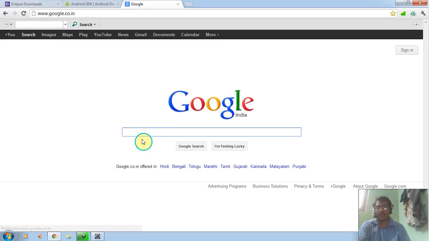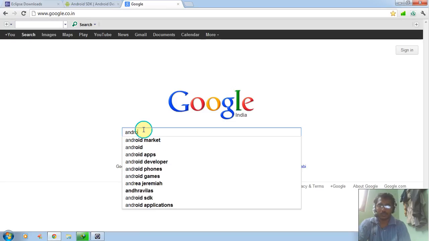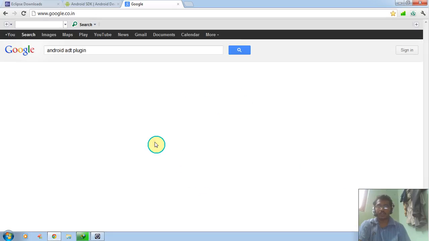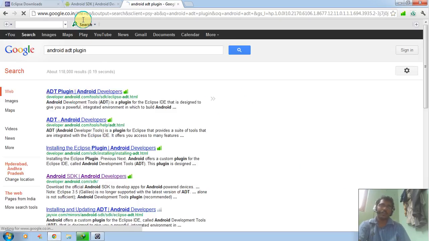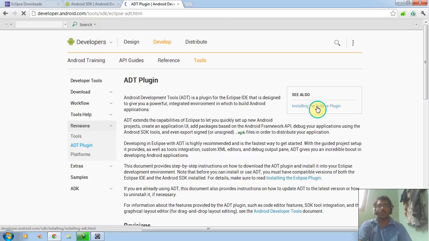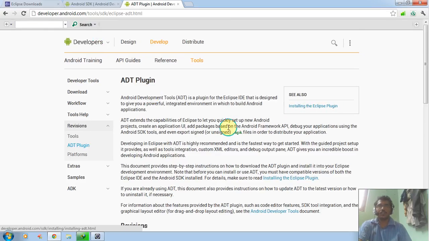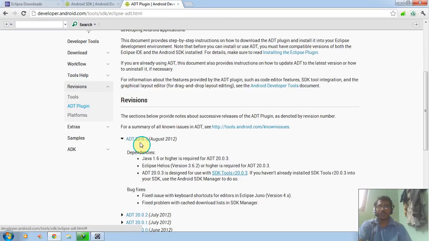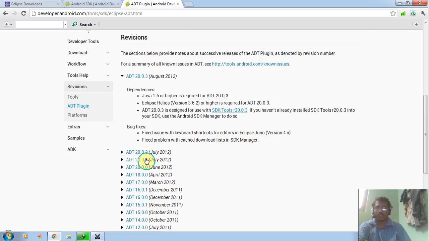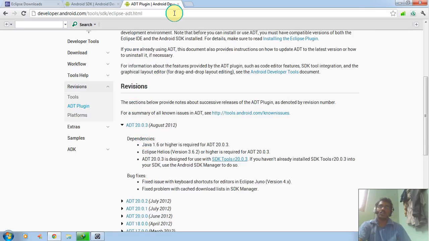In the same way, download the Android ADT plugin. ADT plugin download is also available on developers.android.com. We can download the Eclipse plugin for ADT, version 20.0.3, August 2012. It was released recently, and it works with Java 1.6 or higher. Eclipse version 3.6.2 or higher is also required for ADT 20.0. You can download this, and previous versions are also available here. So we can download the plugins.